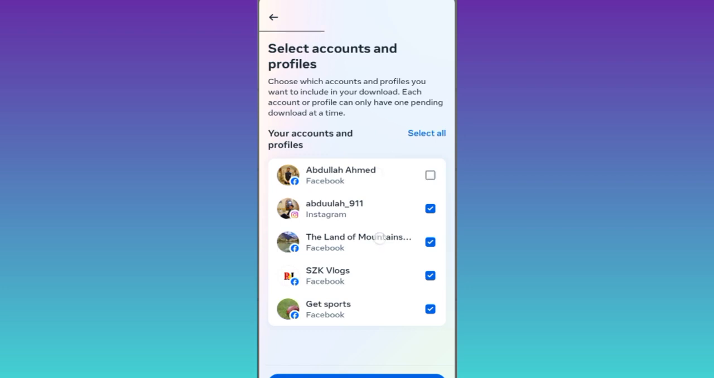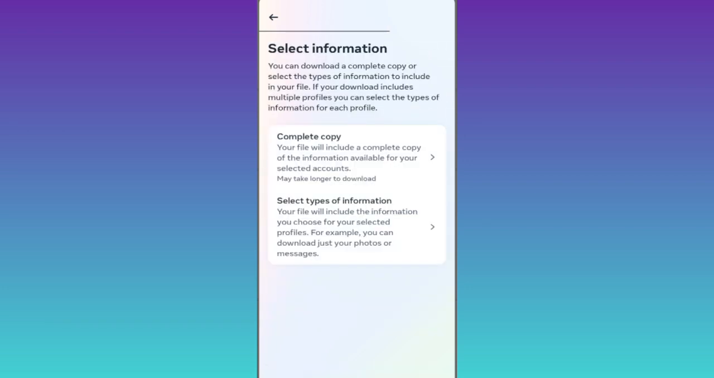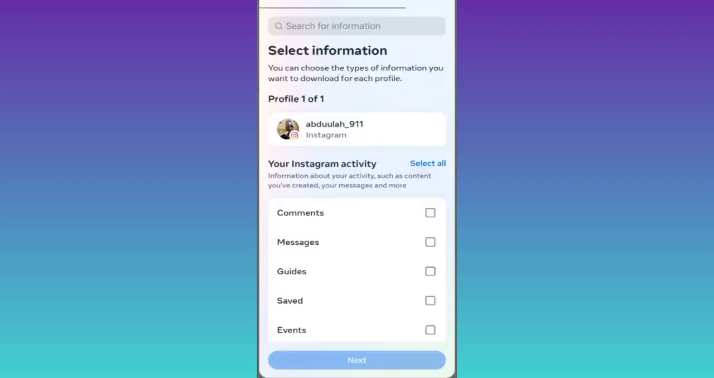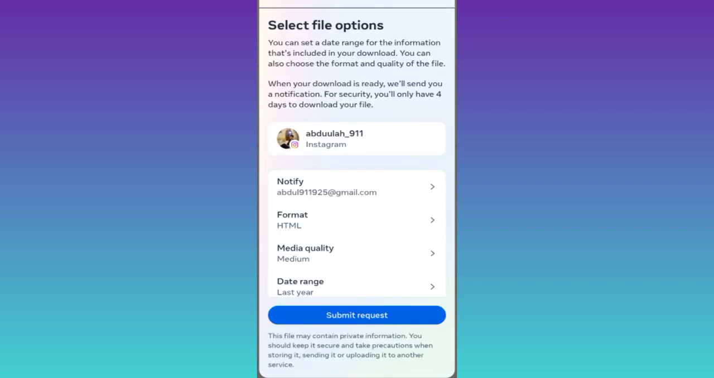Make sure that your Instagram account is selected and click on next. Then click on the second option, select types of information. Since we only want to recover our deleted Instagram chats, select this messages option and click on next. And then tap on submit request.